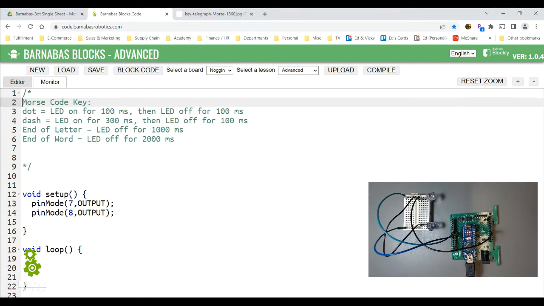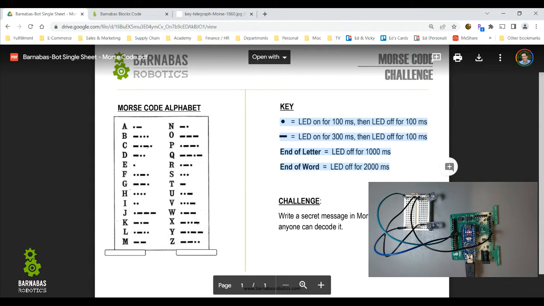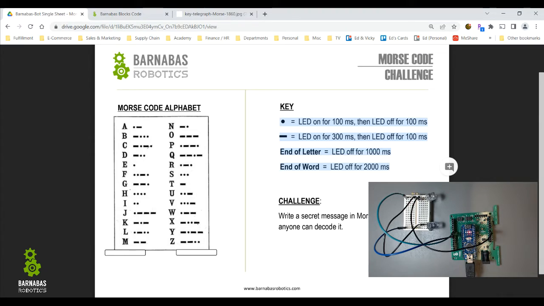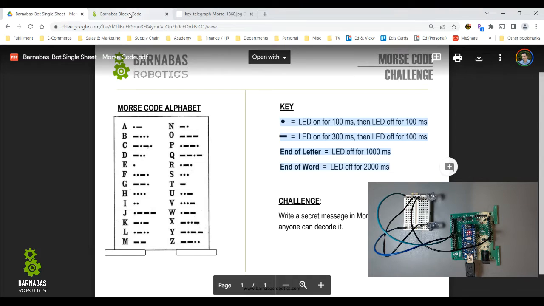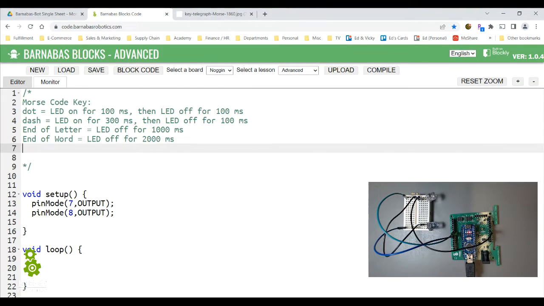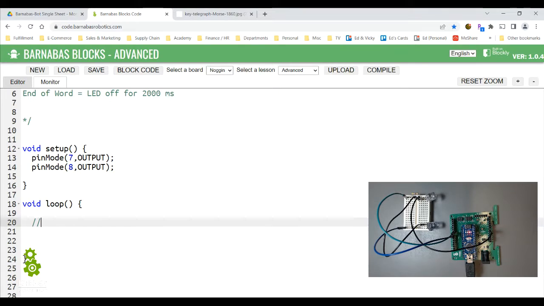So here's my key so I can keep track of what I'm supposed to do here. Okay, so I have that. Let's see if we can write a simple word. Let's do an, A-N. So it's dot dash and dash dot. Okay, seems pretty straightforward. Dot, okay. Starts with dot. So I'm just going to add a comment here. The word an.